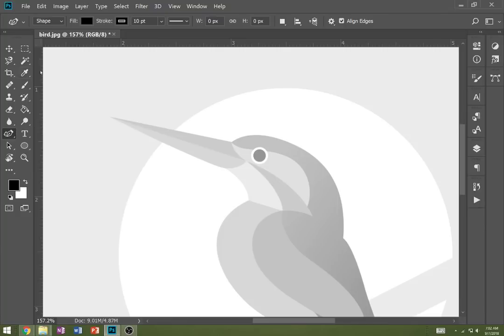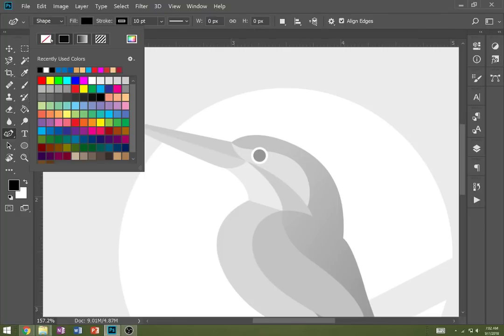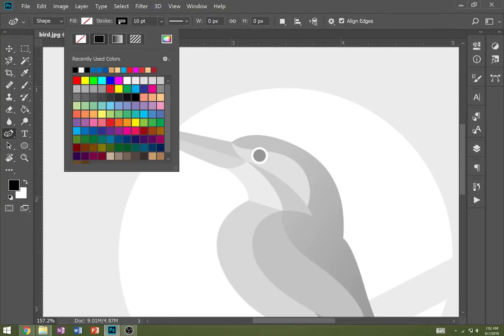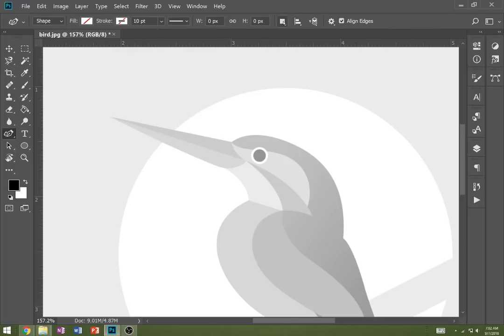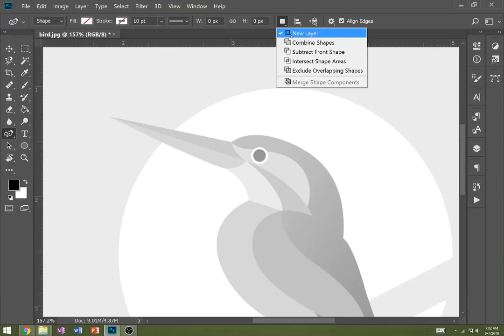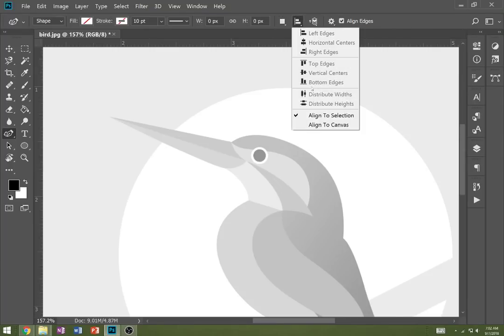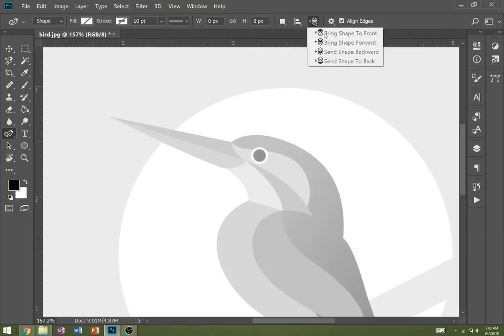In the meantime, let's make sure we have our shape. I'm going to set my fill to none and my stroke to none. Over here, as soon as we make a new shape, we're going to make a new layer, and we'll just keep it here for now. As far as all this stuff, we'll just align to selection, and we'll have it say bring shape to front. So whatever we make is going to be in the front, and if we want to bring it to the back, we'll do just that.